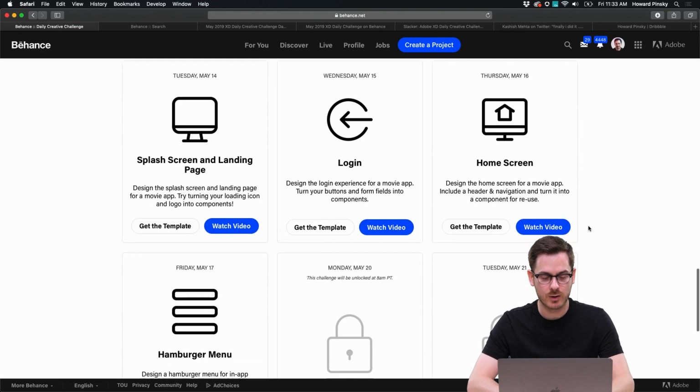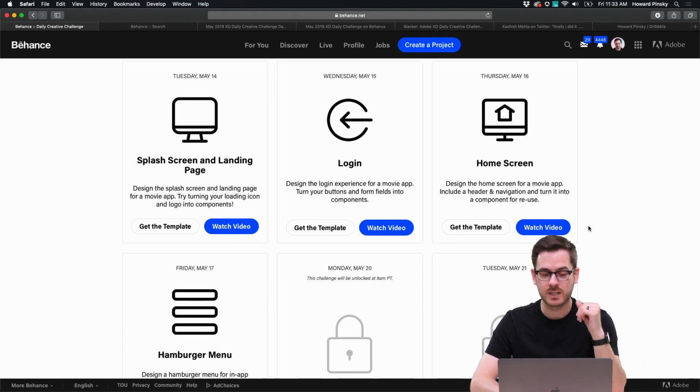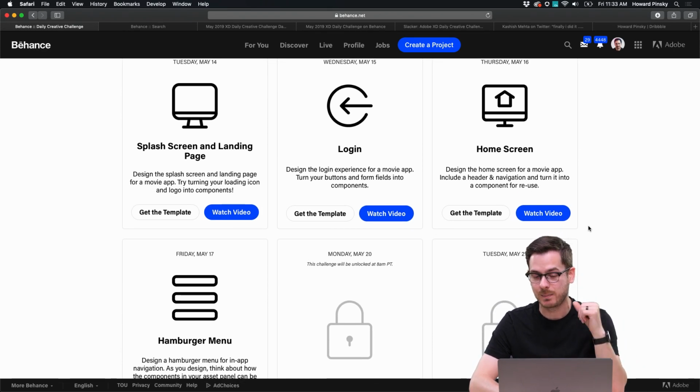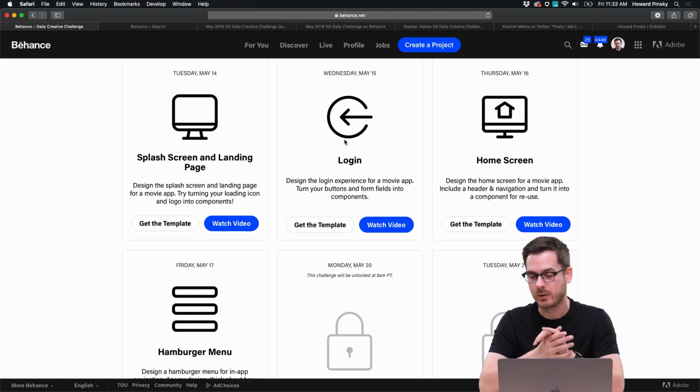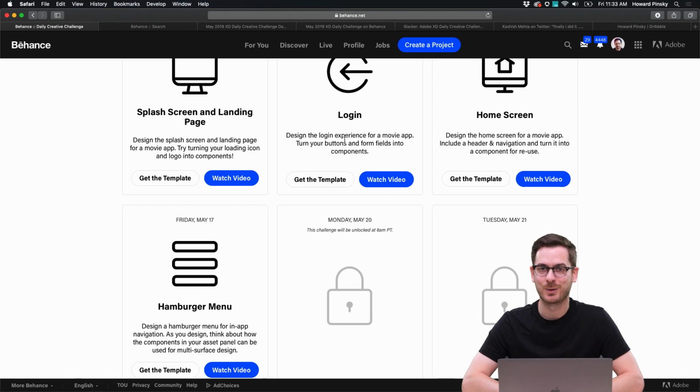And then down here are the challenges. So on Tuesday, we started with a splash screen and a landing page. We went on to a login experience. Then we jumped to a home screen. And then today we're tackling the good old hamburger menu.